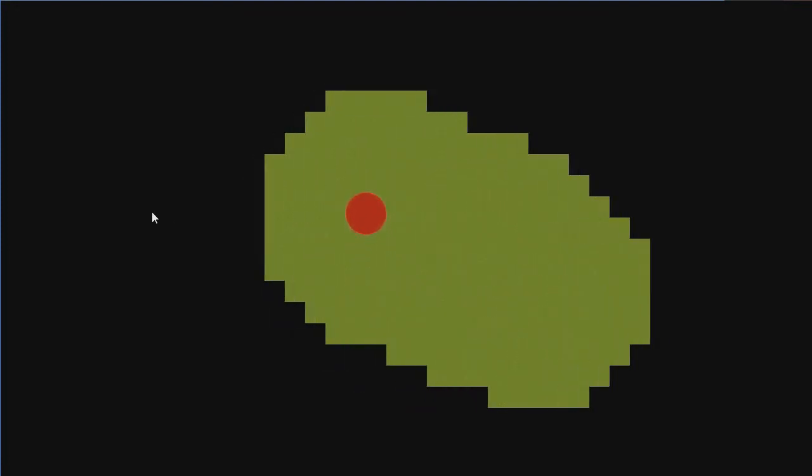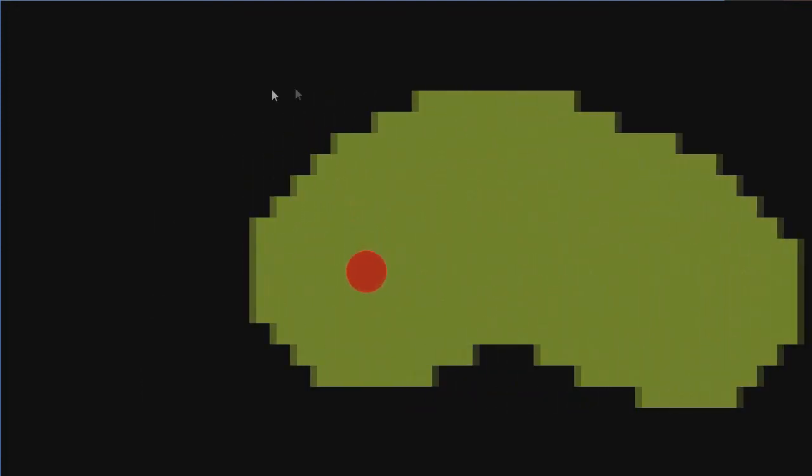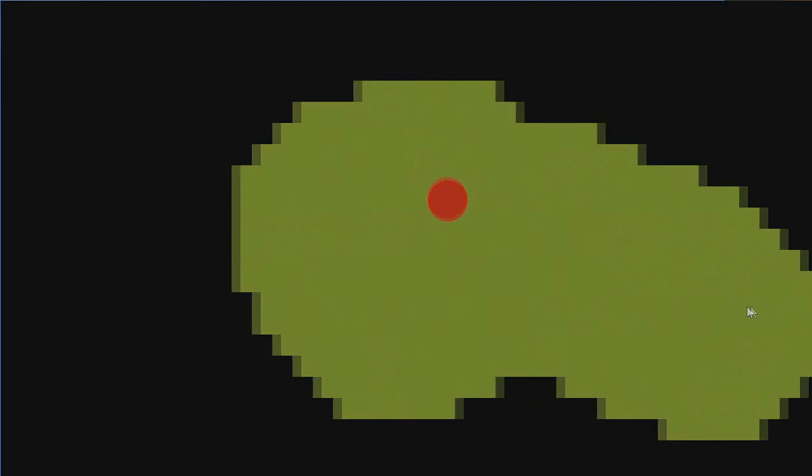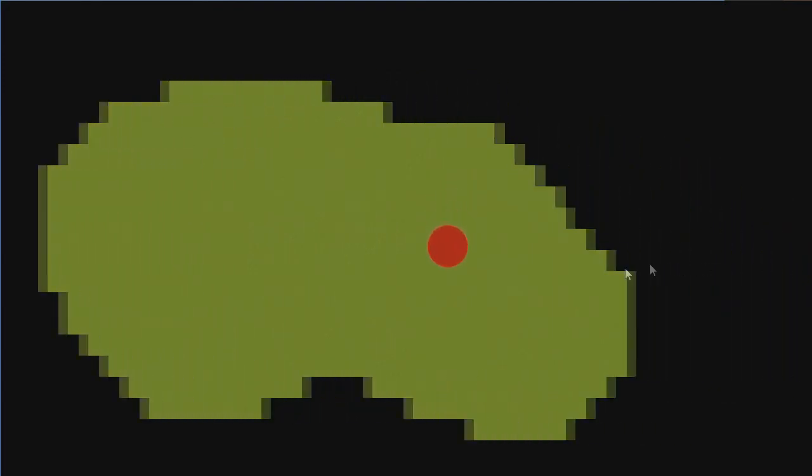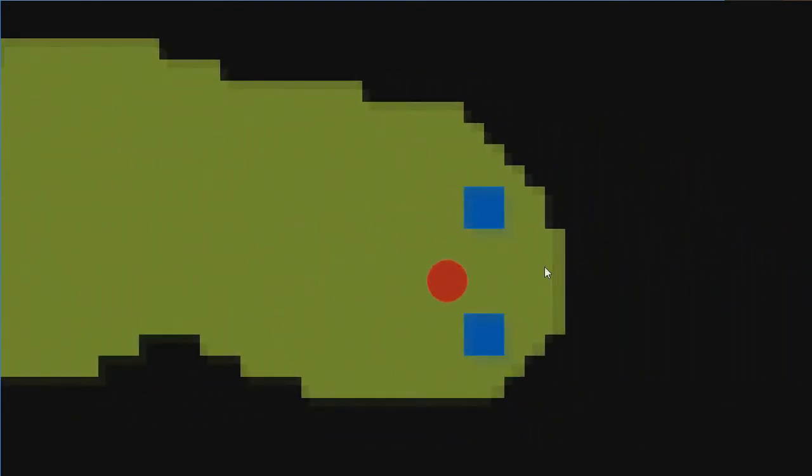So there we go. Instead of a big black rectangle, we now have a large black area with a little patch of green and a red thing in it. If I right click, it moves and clears the grid. If I right click over here, we should uncover the blue squares.